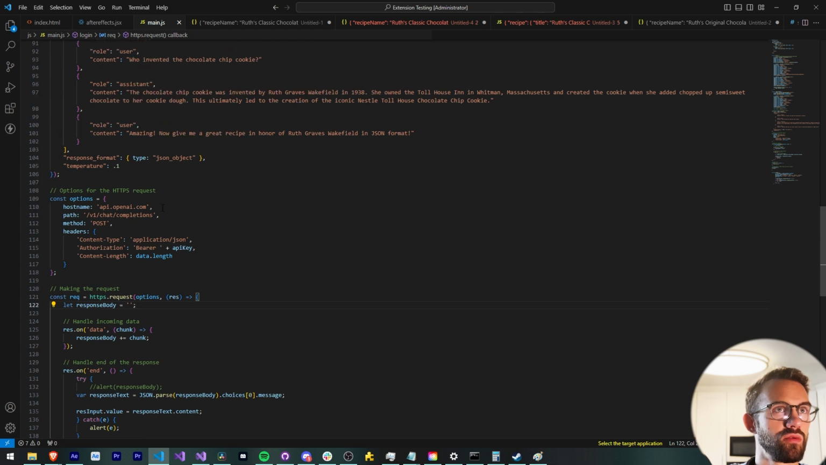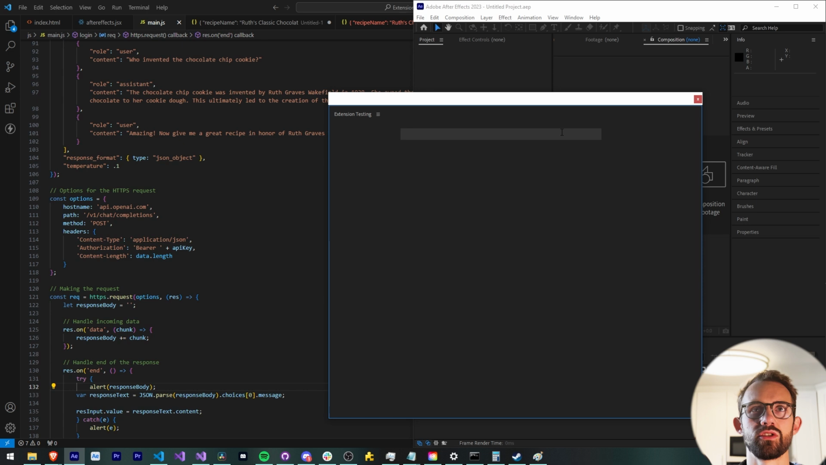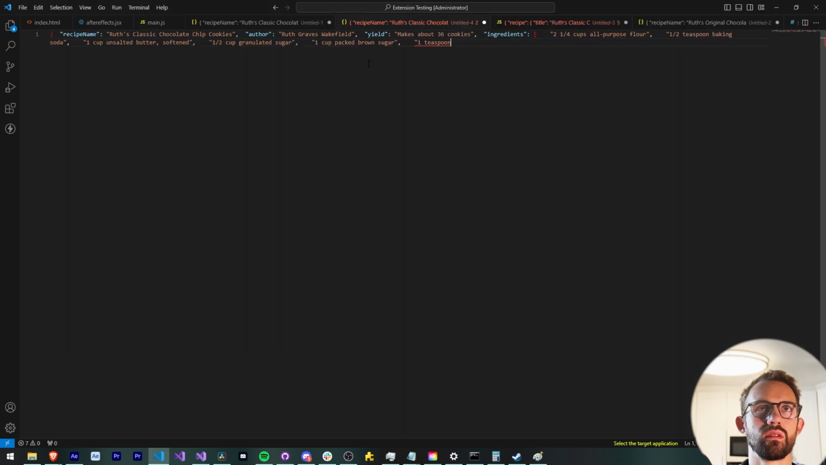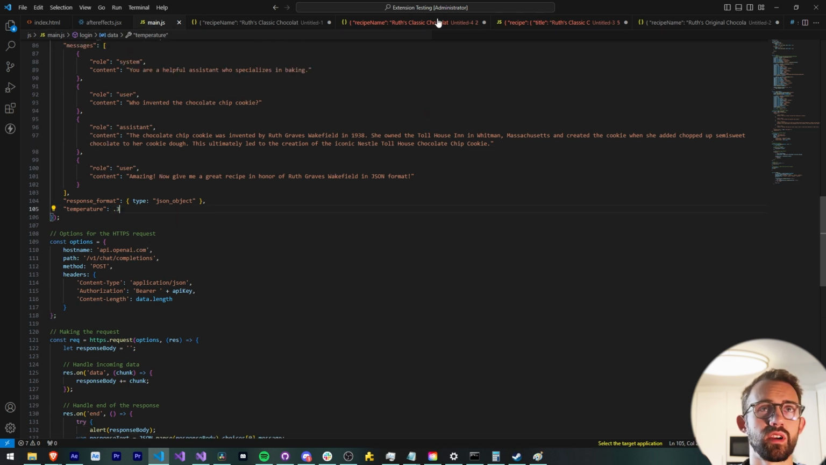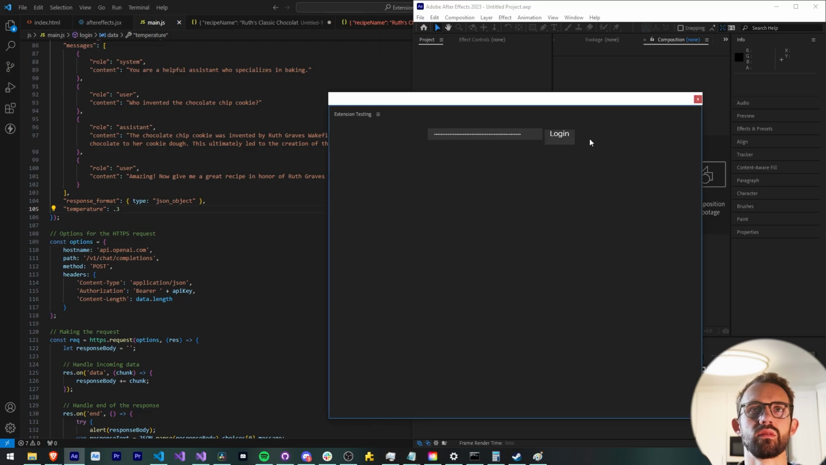Maybe it's too low of a temperature. What if I reintroduce this alert? Is it async and having an issue with that? Interesting. It seems to be getting stuck at 1 teaspoon. Not sure why that is. Maybe if we increase the temperature a little bit. Okay, there we go. Maybe the temperature was too low.